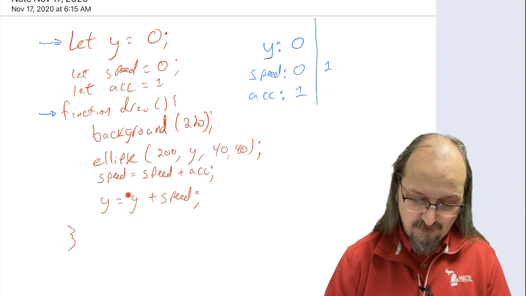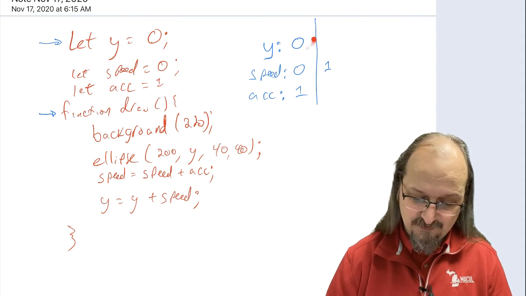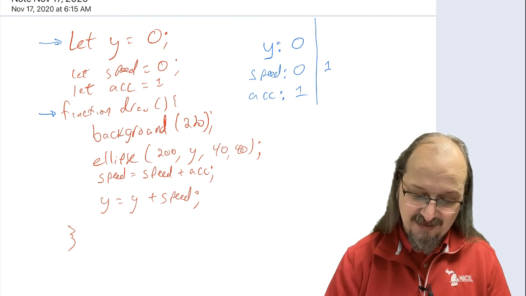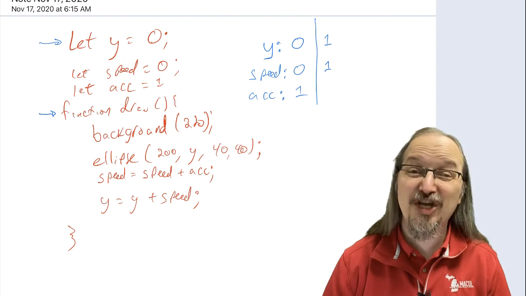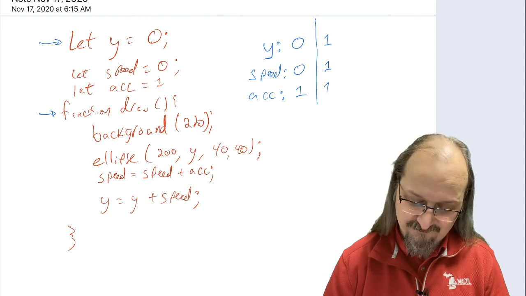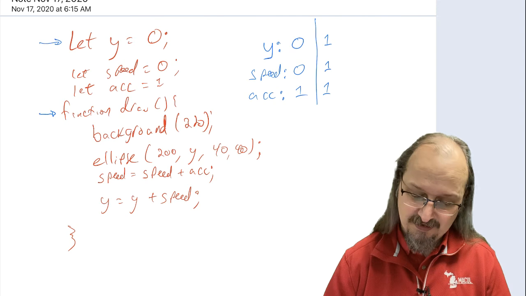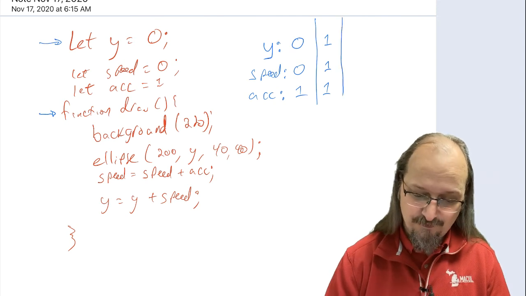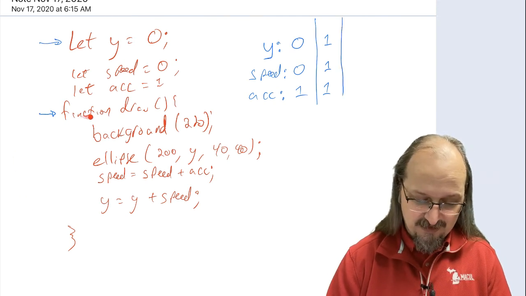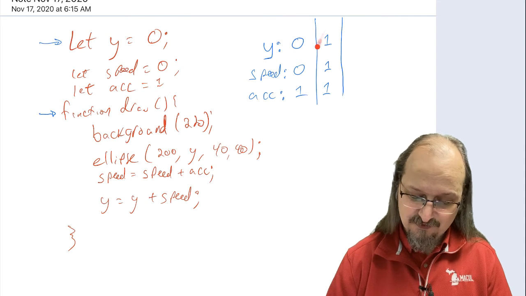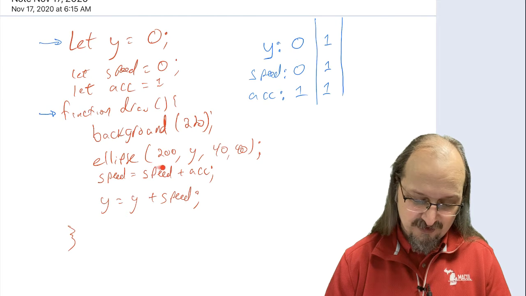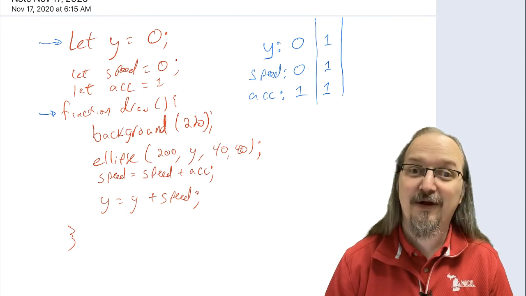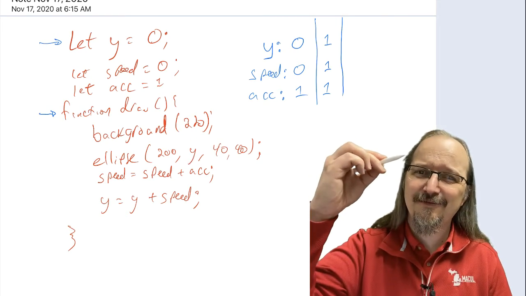So now, what is y? Y is 0. Speed is 1. So our new y gets 0 plus 1, which is 1. And since we didn't change acceleration, we're just going to carry that forward. Now when we come back around, this is the state of all of these variables. So we're going to draw an ellipse at 200, 1 rather than 200, 0. So it moved down just a little bit.